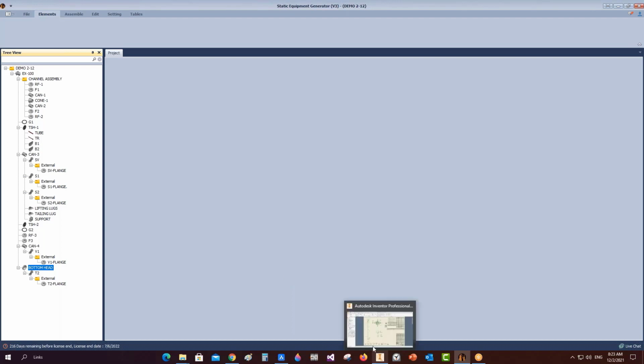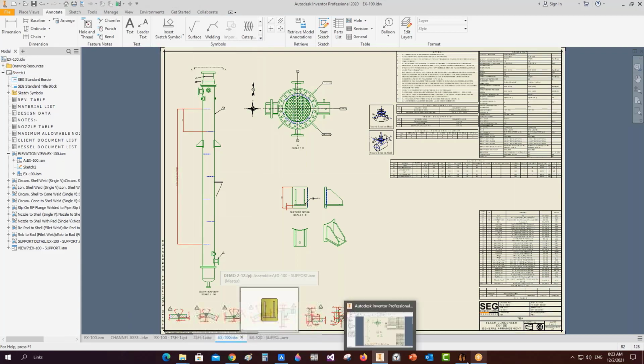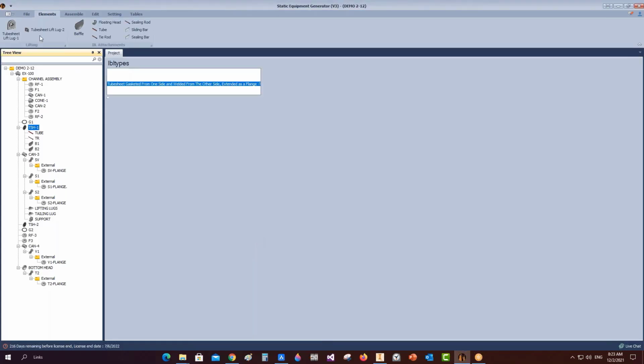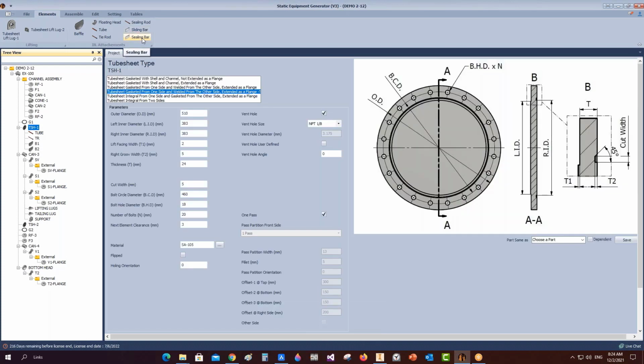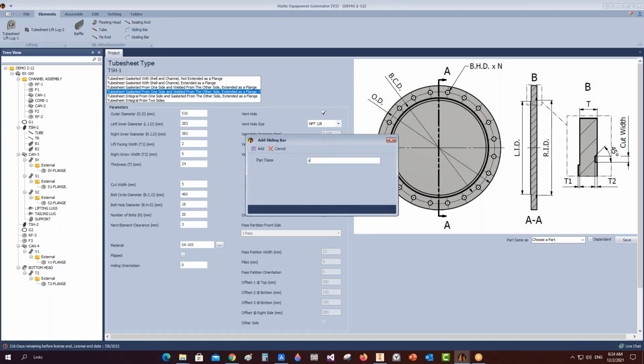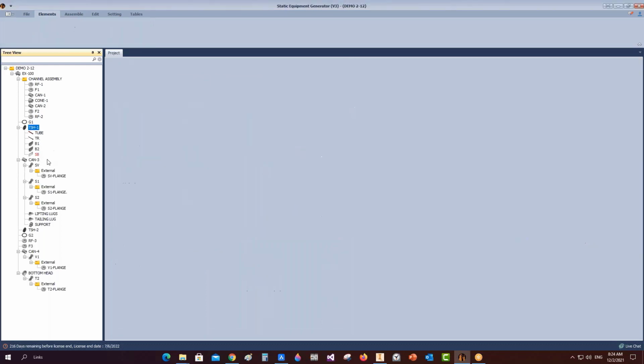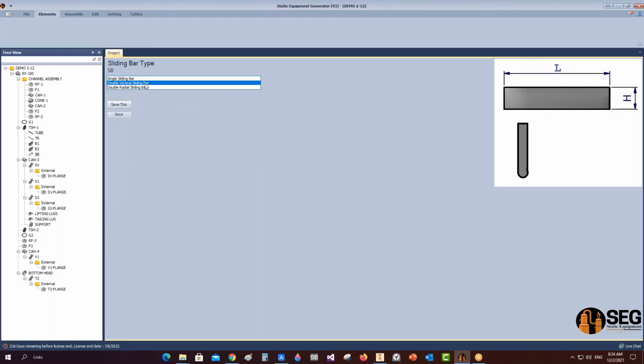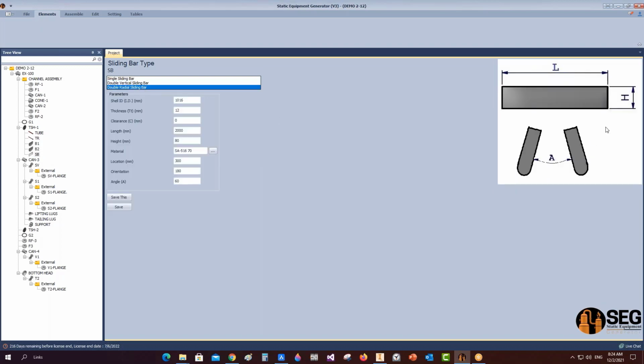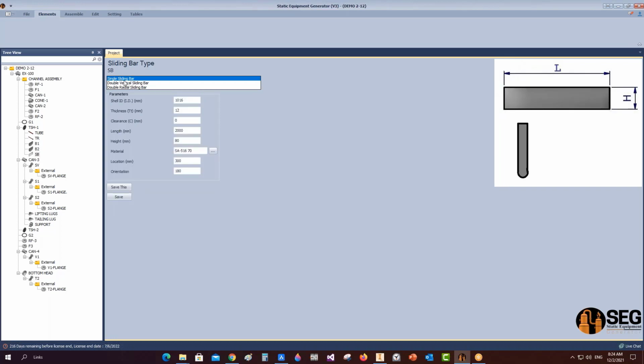Yes. Okay. Regarding the sliding strip, here for SEG, if you would like to add sealing bars or sealing rods or a sliding bar, you just add a sliding bar, for example, here on the top panel, and select the required type, and whether they are parallel or tilted to the center line. So you just select the type and modify the dimensions to suit your requirements.